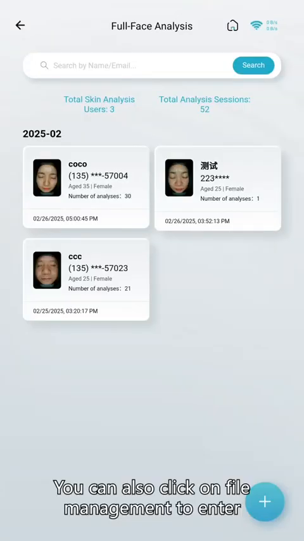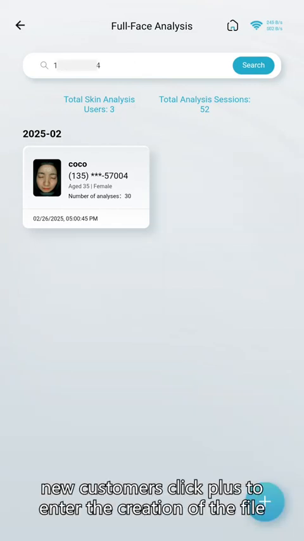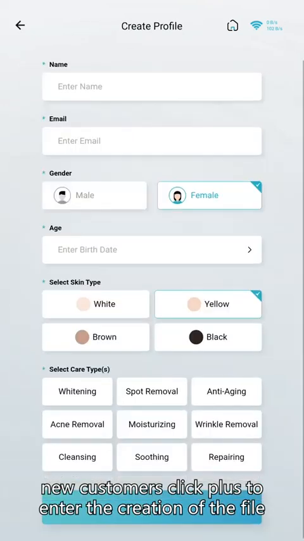You can also click on File Management to enter. Old customers can enter the mobile phone number to find their file for skin testing. New customers click plus to enter the creation of the file.